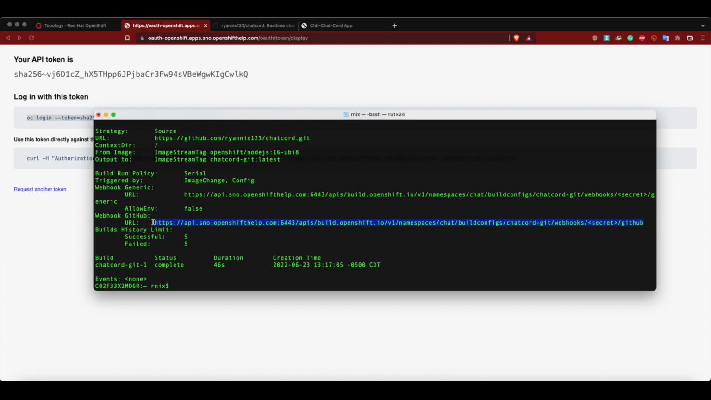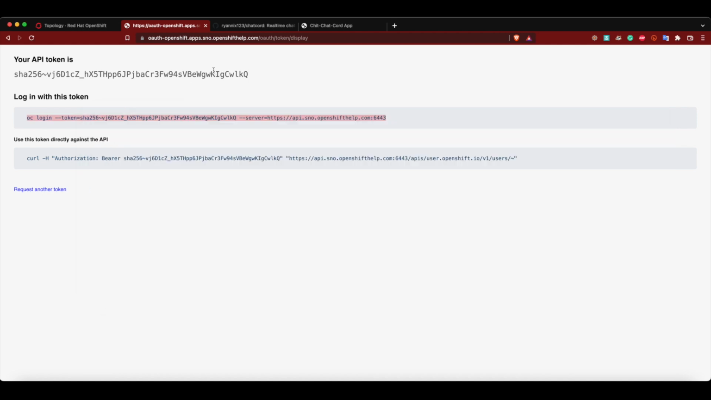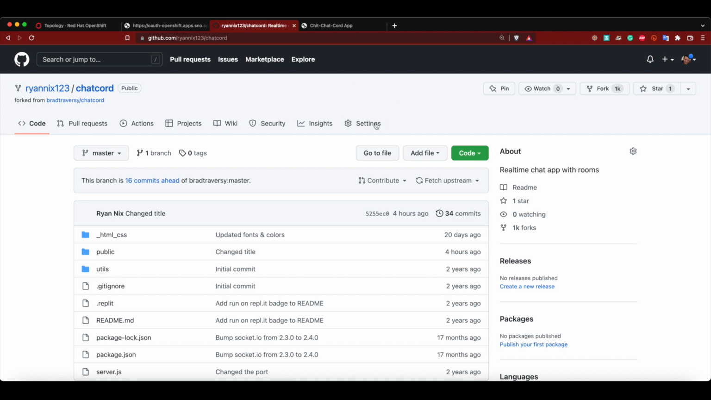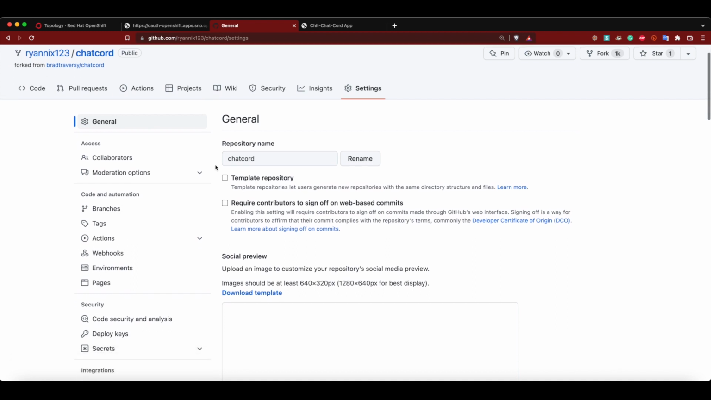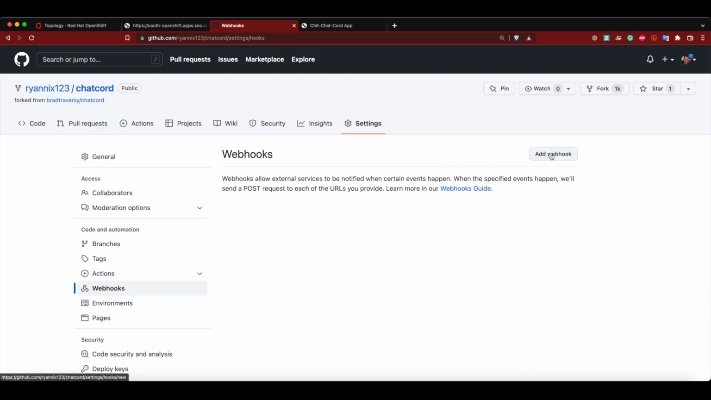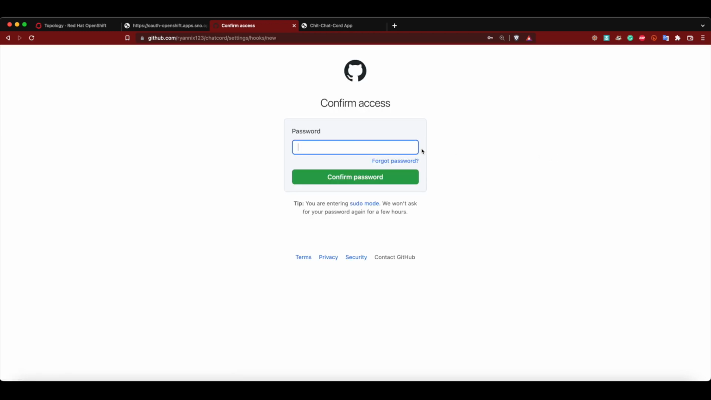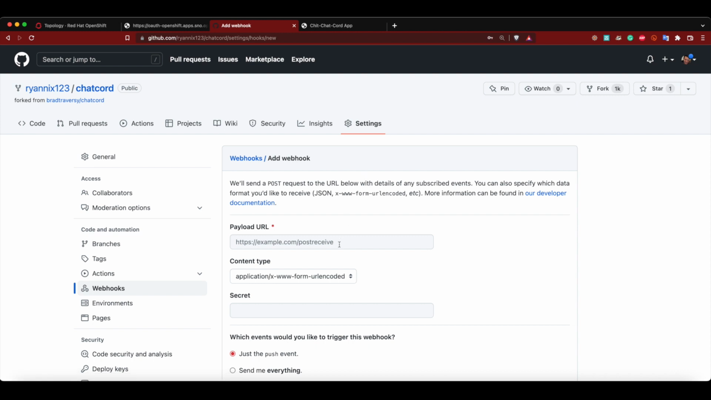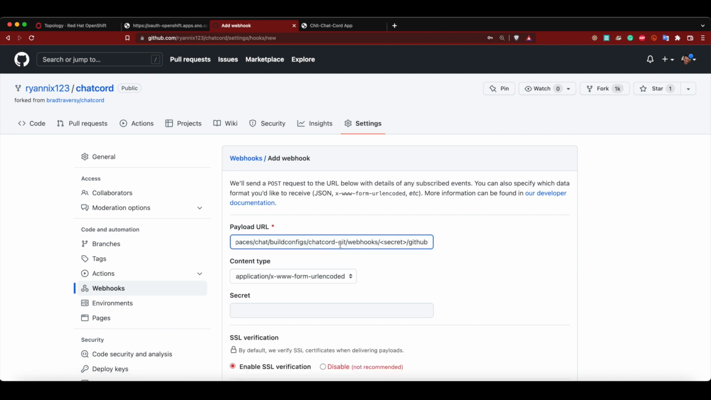OpenShift provides two. One is generic that you can use with other source code management systems, but I want GitHub. So I'm going to go over to my GitHub project page, click on settings, and scroll down to webhooks. And I'm going to add a webhook. GitHub wants me to verify that I am who I say I am. Okay, great. So I will paste that URL from OpenShift into the payload URL. I need to change the content type to application JSON.